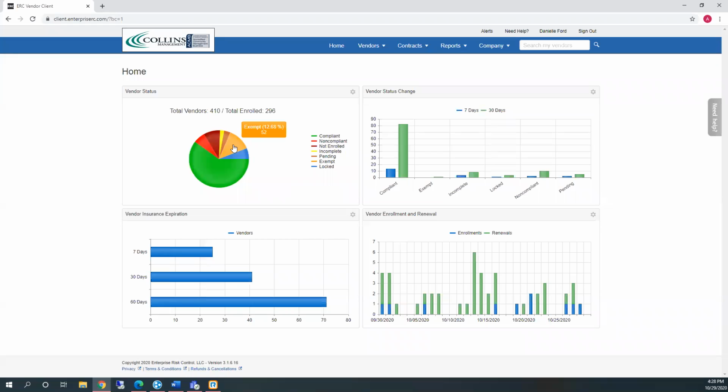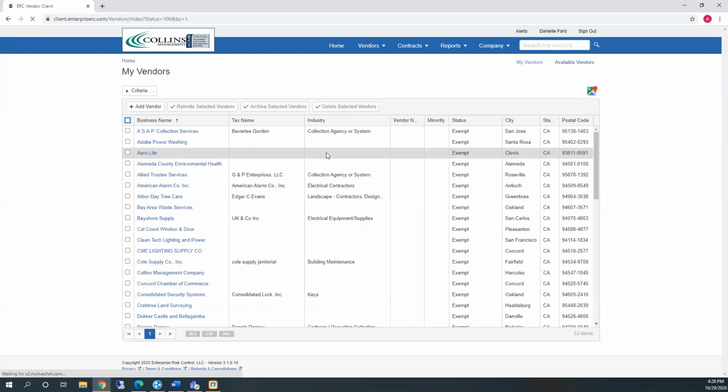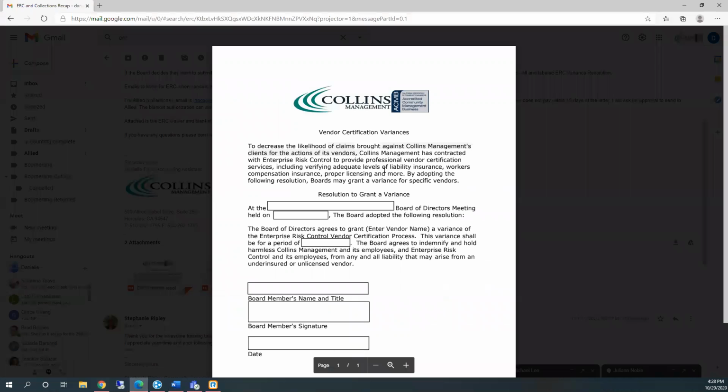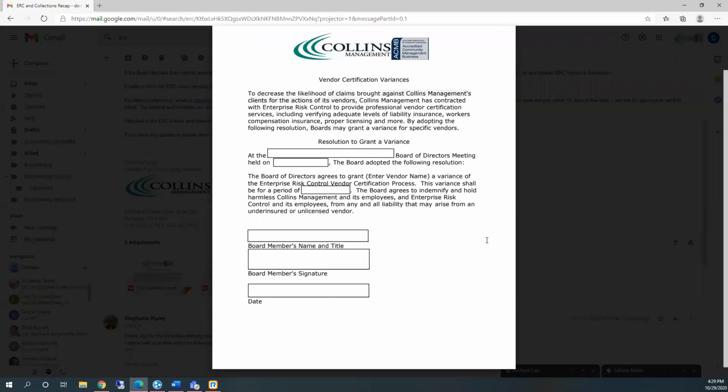Let's go over our exempt pie chart area here. These are vendors where a board wanted to waive the ERC process. And if that is the case, then we'll need to have the board fill out the variance waiver. The variance waiver can be found on the Y drive under All, labeled ERC Variance Resolution. You'll just take this to your next board meeting, have the board fill it out, and sign the bottom, and then submit it to me so I can add it to the file on the ERC website.